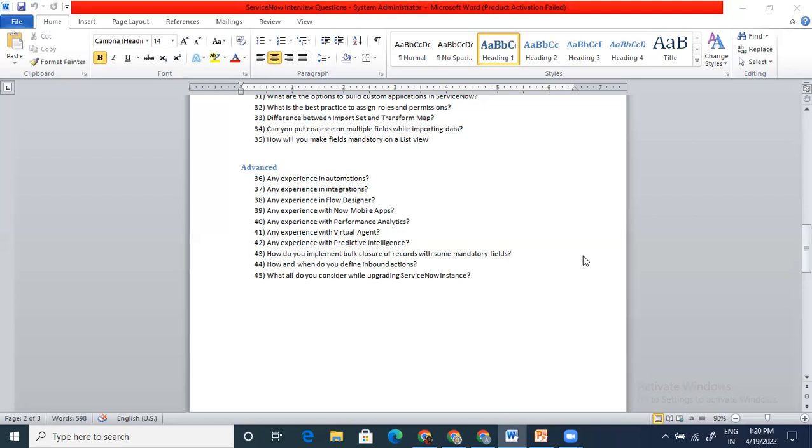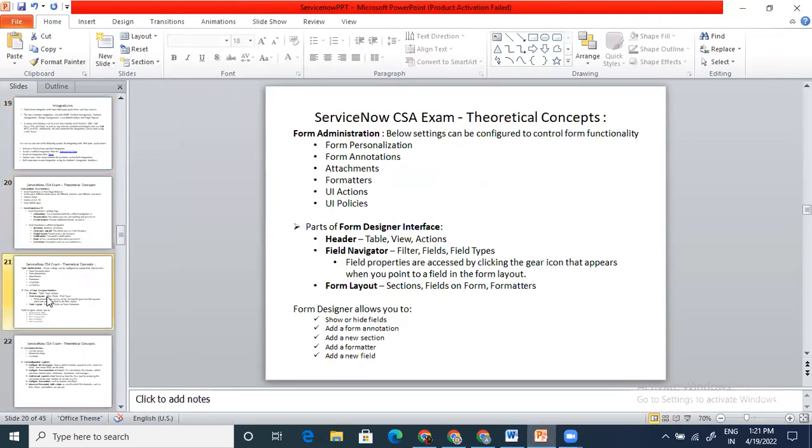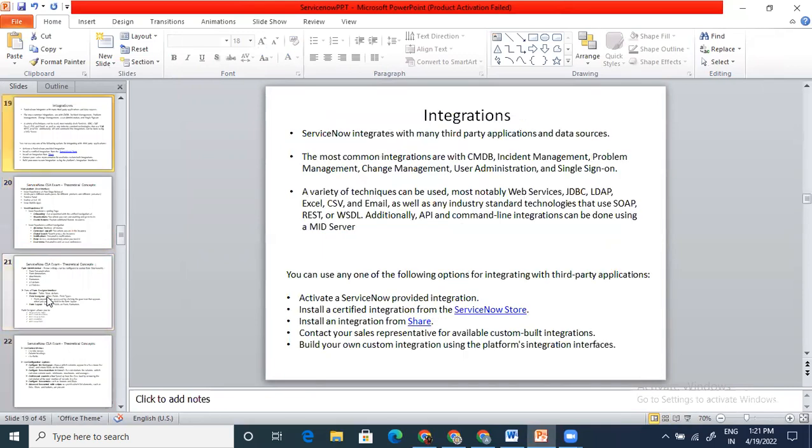First of all, if I go back to the PPT which we just talked about, we just go to this integration, right? We need to understand, first of all, which module we are talking about here. Are we talking about incident, problem, change, user admin, single sign-on, CMDB, etc., right? Then you need to understand which technology we want to use. Will we be using web services? Will we use JDBC, LDAP, Excel, CSV, email, REST, so whatever, right? Depending on that, you will ask other questions.